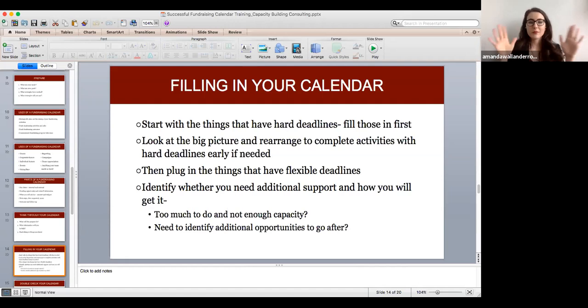So hard deadlines first, and then really look and see where you can plug in the things that have more flexible deadlines. So you're thinking of maybe doing a new fundraising event, looking at your calendar and saying, okay, we've got a lot of asks going out and potential money coming in the fall, but we don't really have stuff in the spring. Right now, even, this would be a good time to rearrange your fundraising calendar.